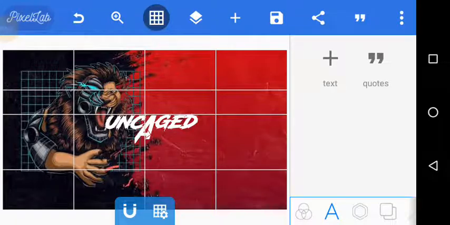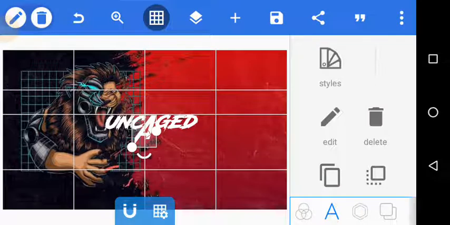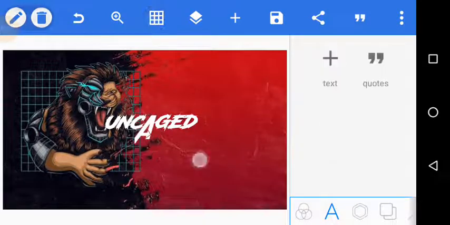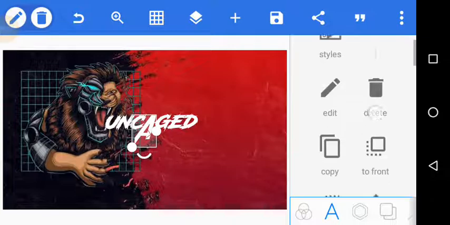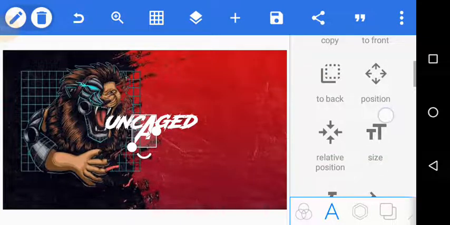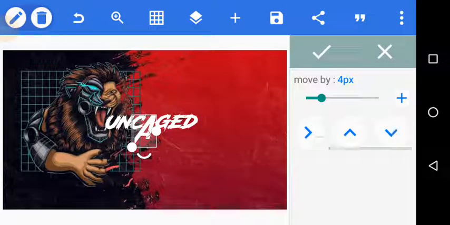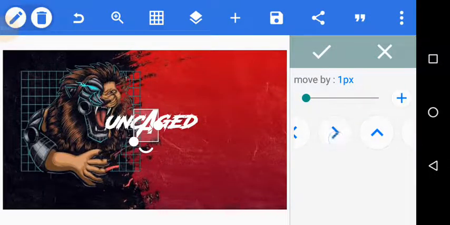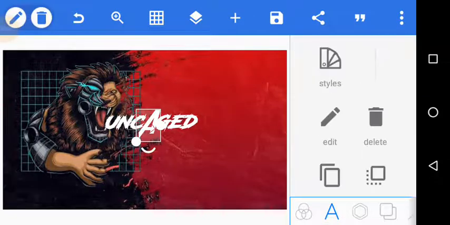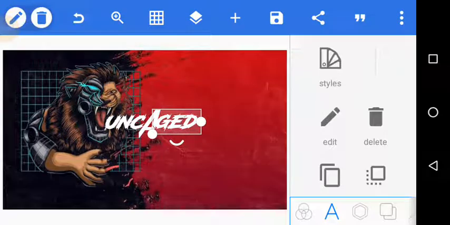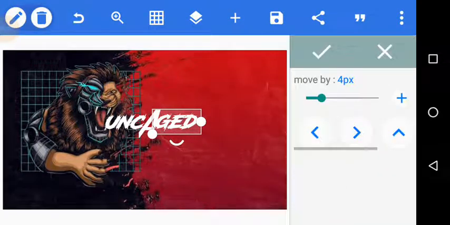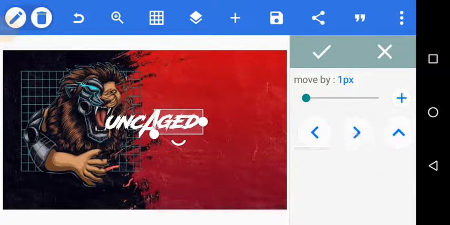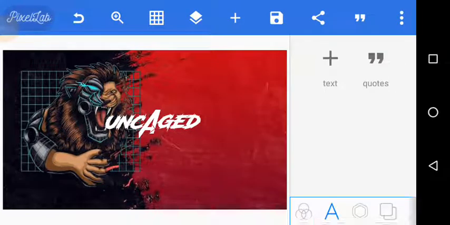So one more thing that we will also need to do while moving this, if you don't want the A and the rest of the line to be the same line, if you want to make, you can also move the A upward a little bit. So let's move this forward. So we have the uncaged.